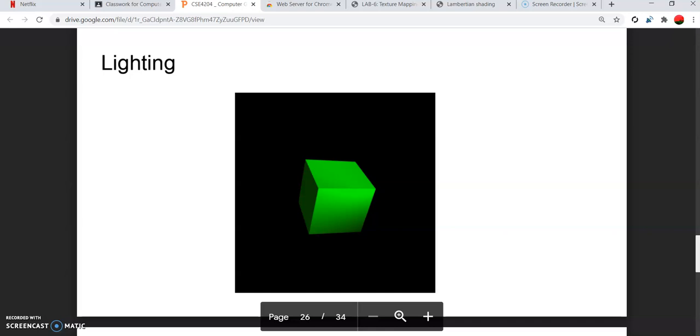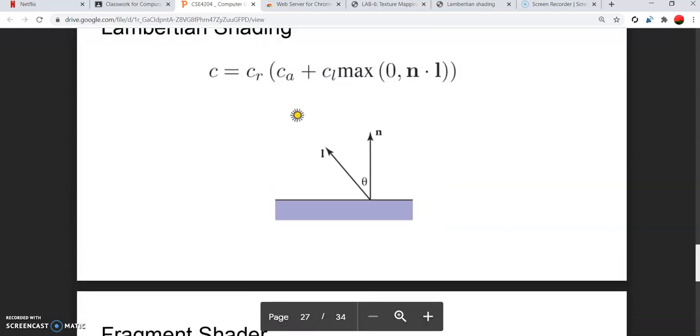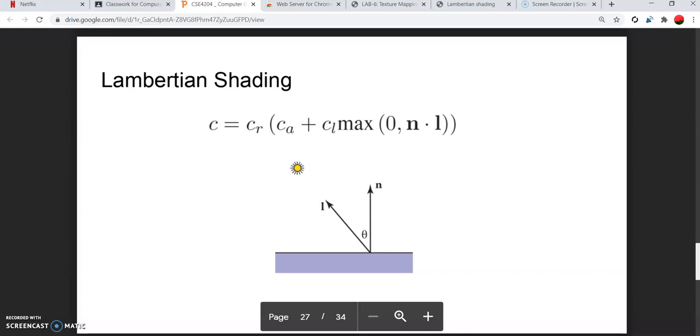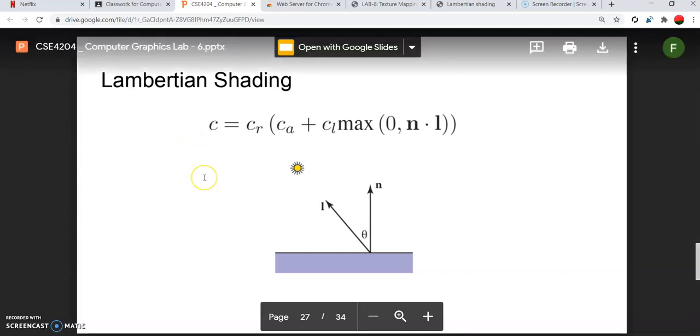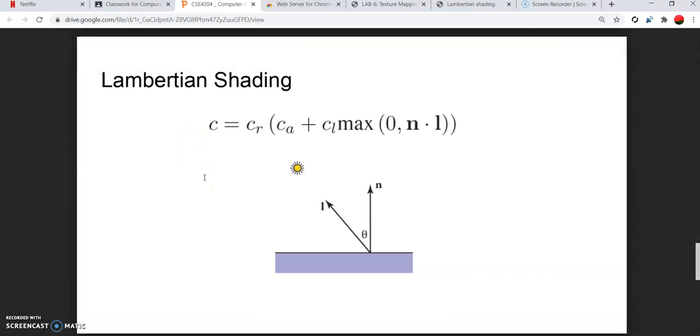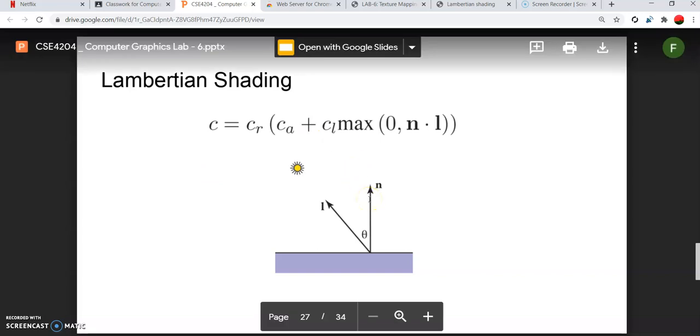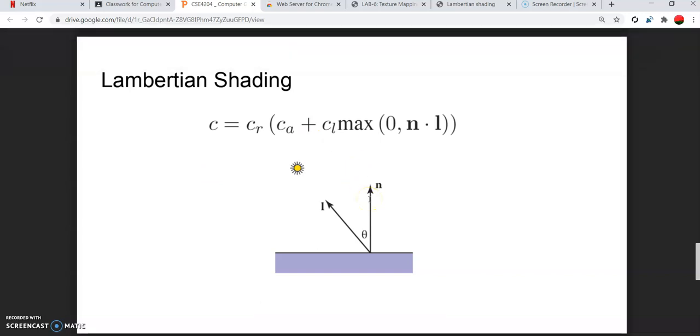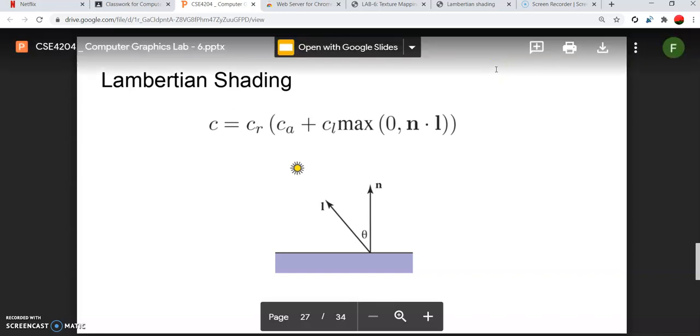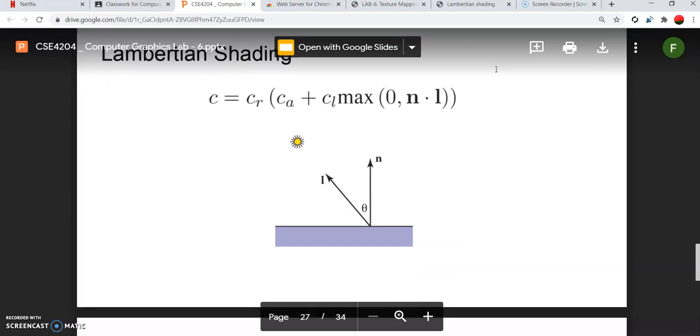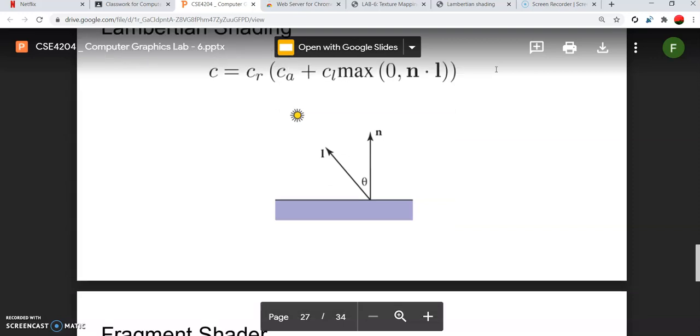Let's move on to lighting. Okay, so this is the equation for the Lambertian model, for Lambertian shading, where n is the normal, L is the light direction, and theta is the angle between the normal and the light. Okay, and C stands for the colors.